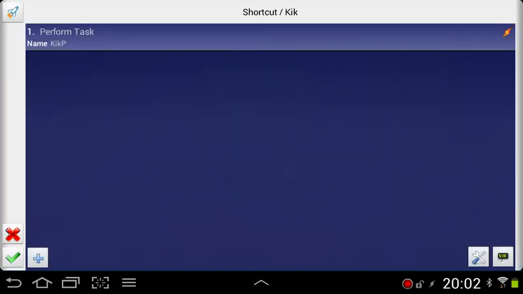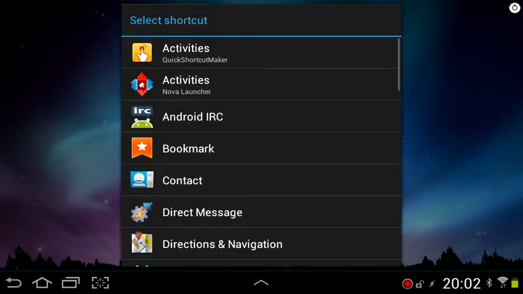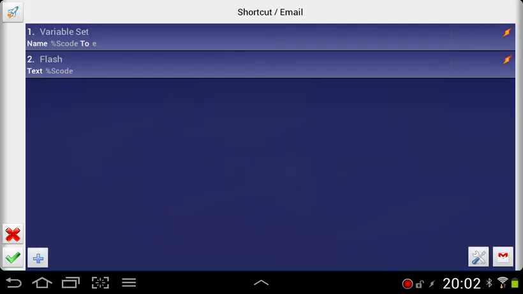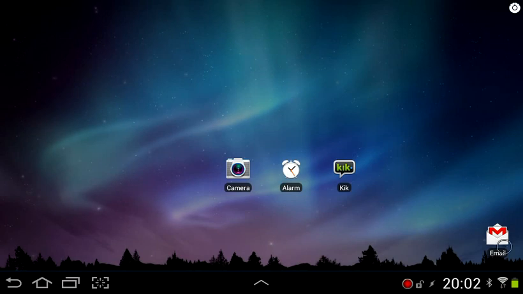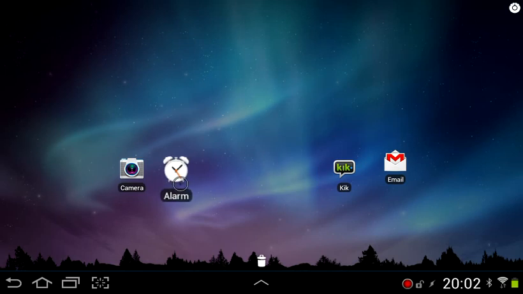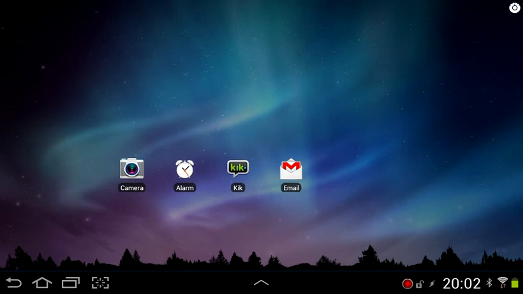Kick. And then finally email. Okay, the logic behind this way of organizing the icons, I guess I will never understand, but okay. So basically, camera, alarm, kick, email spells out cake. You could, of course, just move them around so that email is first, just to make it look a bit more random.